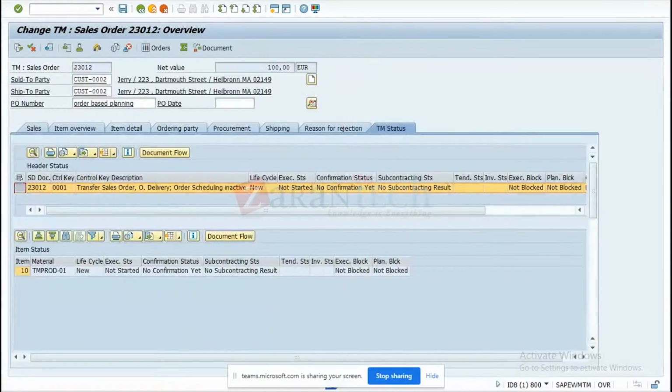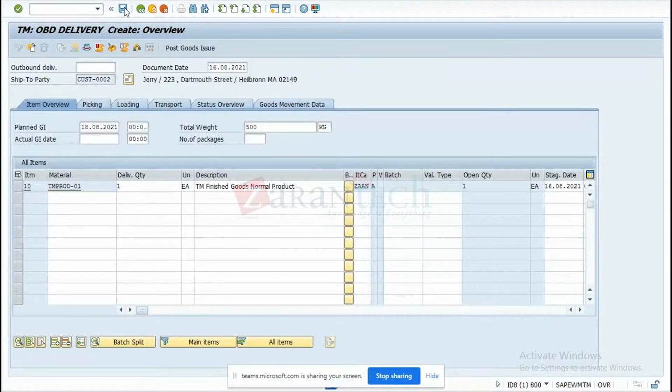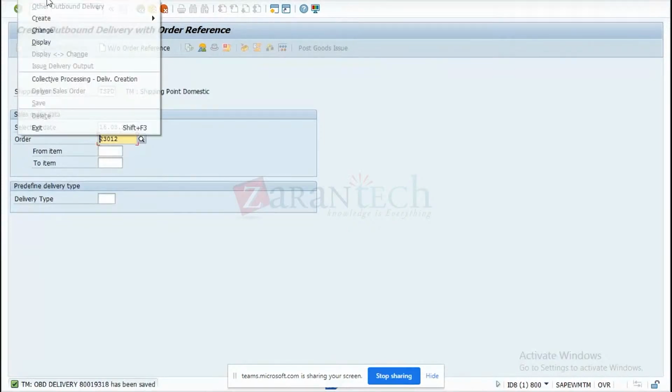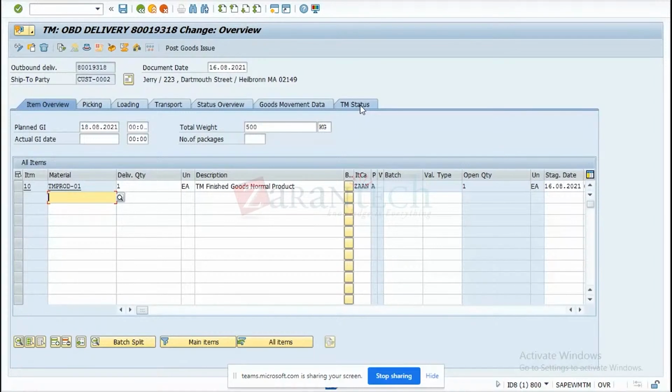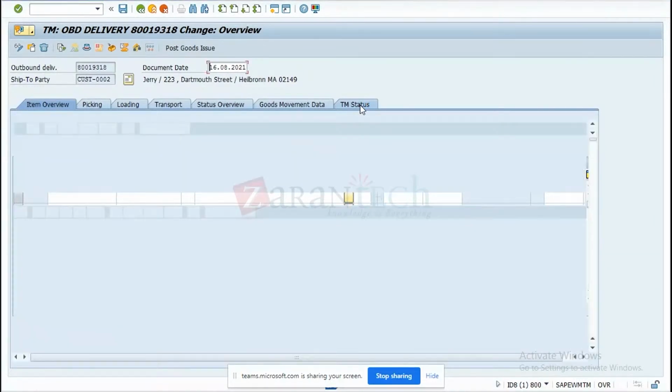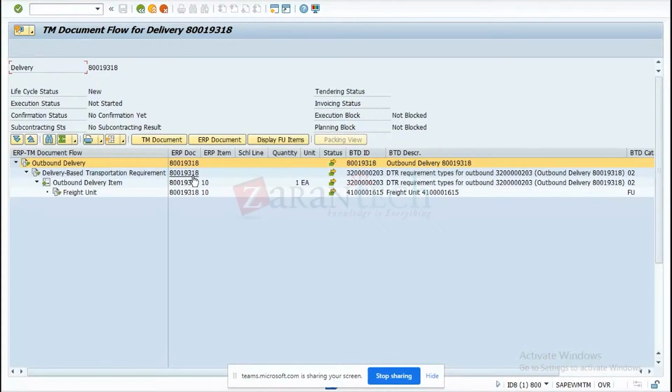Similarly, from the sales order, I would like to create a delivery. I click on the save button, then on change. You can see that I have also got a TM status tab. If I go into this TM status tab, I'll see that my DTR is also getting created. And the same freight unit which was earlier in OTR is now unassigned from OTR and reassigned to DTR. So that is what the flow is when you are creating with OTR and DTR.